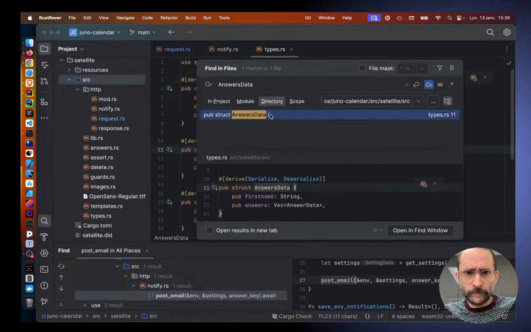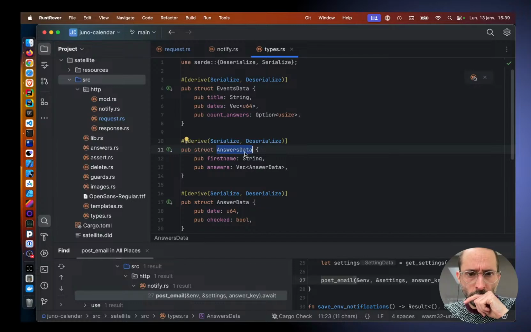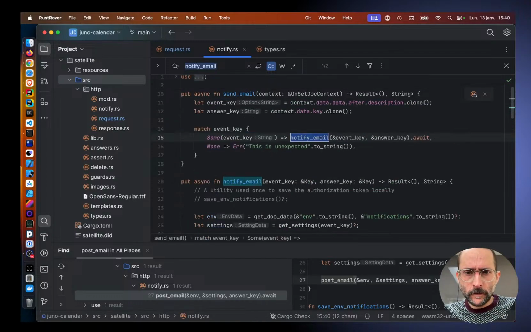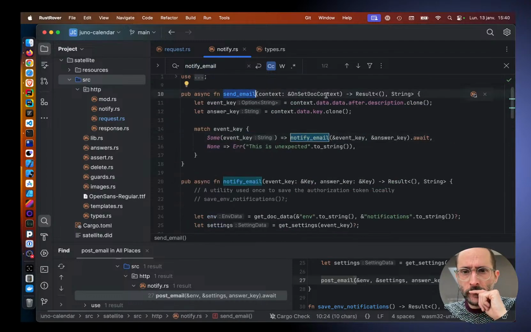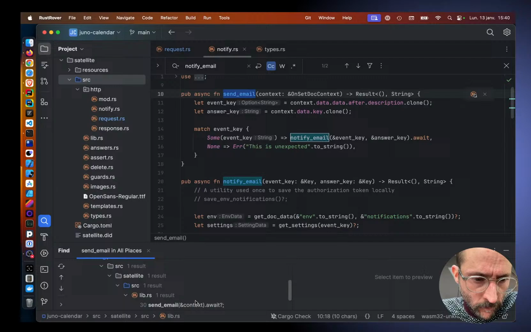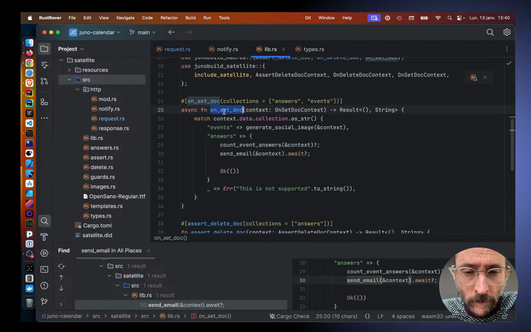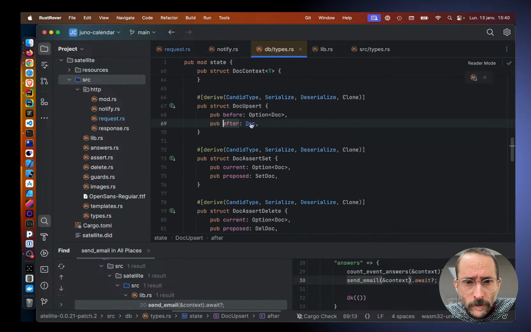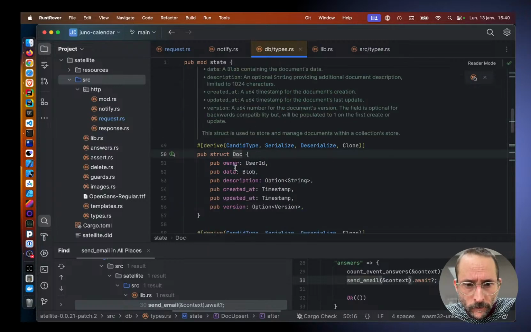So we want this one, right? So here we got answer key. Oh, but here we got the document that is triggered here. So every time the document is set, it's an answer, we count and we send an email. And here I think that in after we have the document, right? And in the document we have the data.